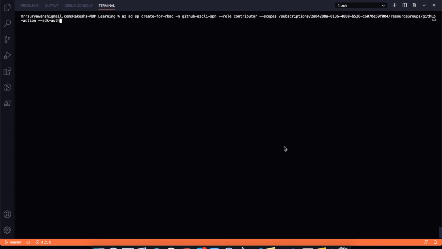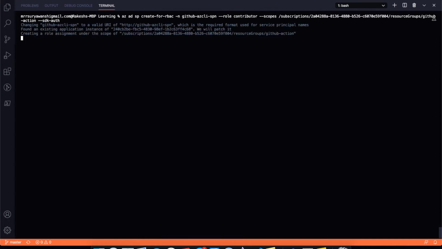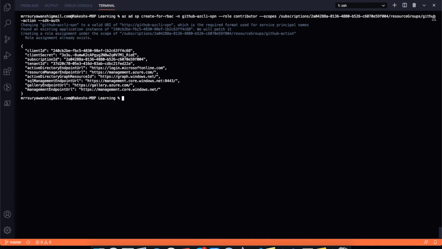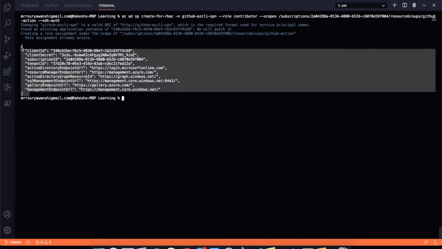Make sure before you run this command, you are logged in to your account using the az login command. Let me try and hit the OK button. As you can see, I got the output. Let's copy the output.